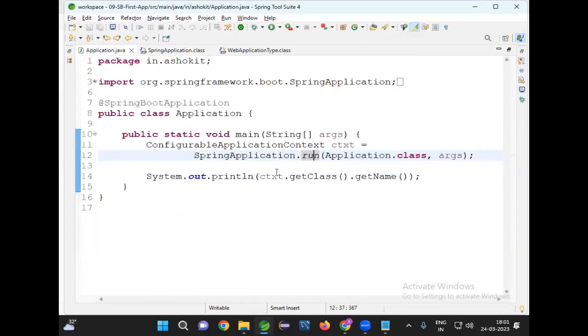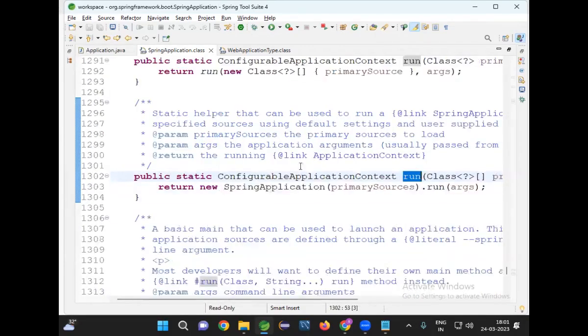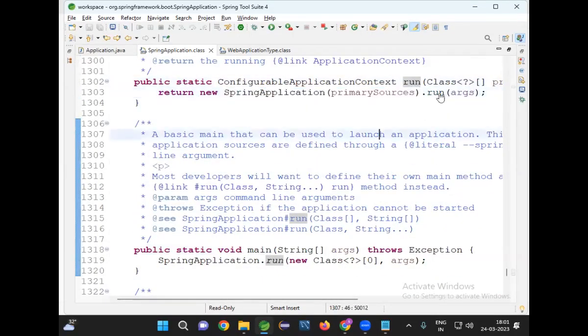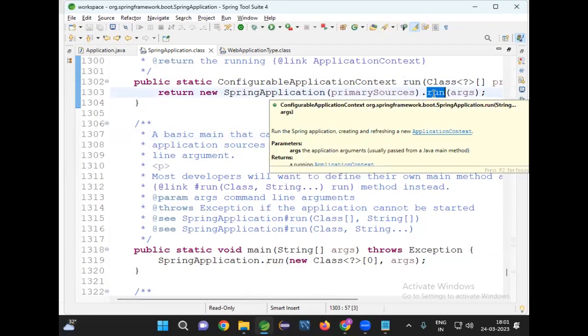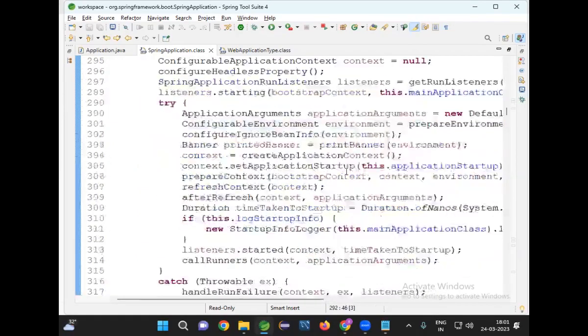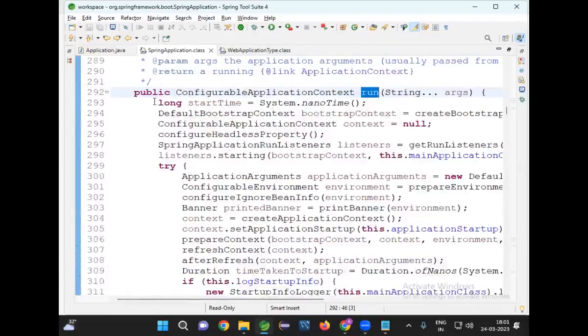Now go here. I'm calling the run method, SpringApplication.run. When I go inside the run method, it is calling another run method. Here it is calling the constructor of SpringApplication. Finally, it is calling this run method. By the time it calls the actual run method, it has already identified what type of project we have created: is it standalone, is it web, is it reactive. Now go to this run method. This is the logic which is executing in the run method.